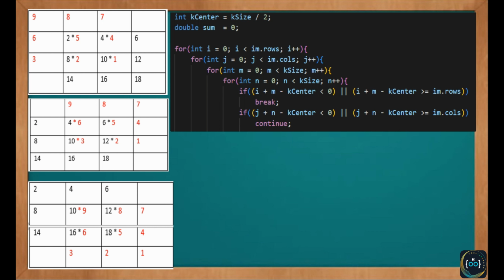So here, if the mask is a 3 by 3 matrix, that means 3 divided by 2, the K center is equal to 1. If the mask is a 5 by 5 matrix, we do 5 divided by 2, you get 2. Therefore, the K center is 2. If the mask is a 7 by 7 matrix, we do 7 divided by 2, you get 3. Therefore, the K center is equivalent to 3.